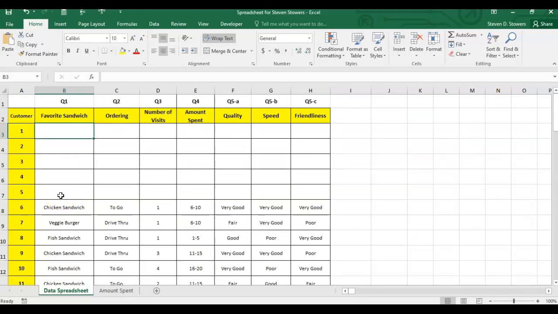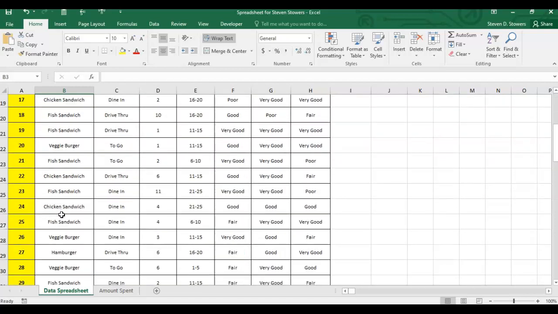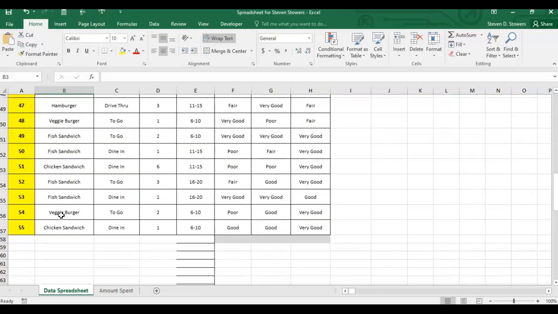55 sandwiches. But these first 5 rows are blank. That's to give you some practice at entering data into a spreadsheet like this. So I want you to fill in those first 5 rows so that they include choices just like all of the others, the rows for customers 6 through 55.